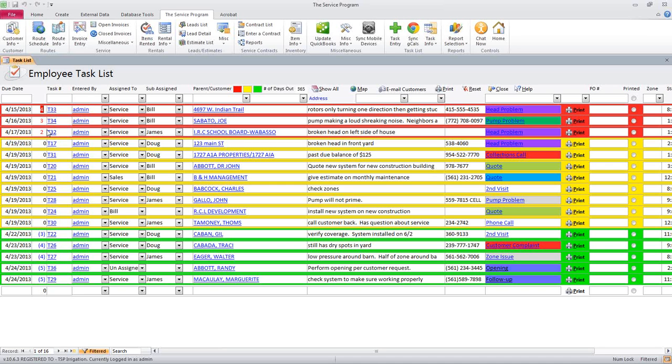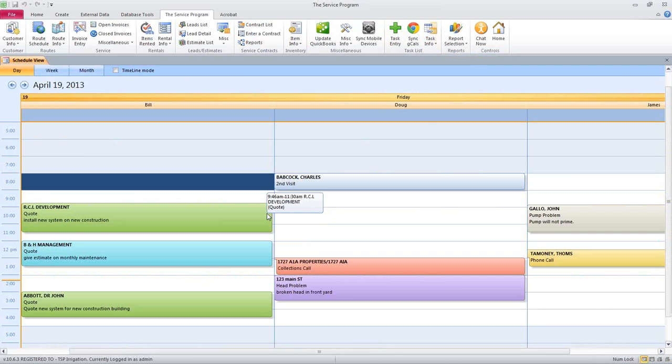Make sense? Yes, it does. Perfect. Now, because we're using the tasks, we can use the schedule view. Anything that is a task shows up on the calendar.